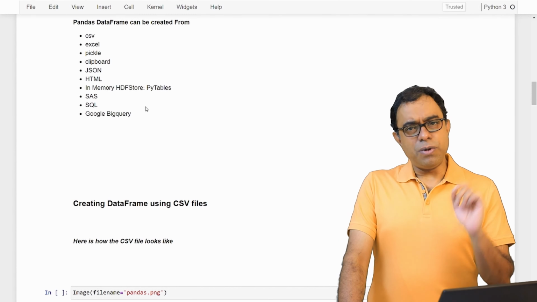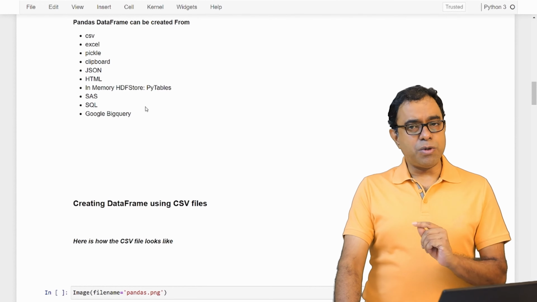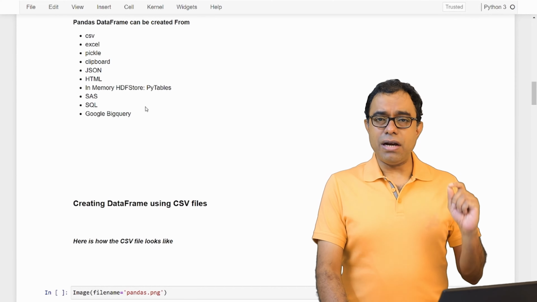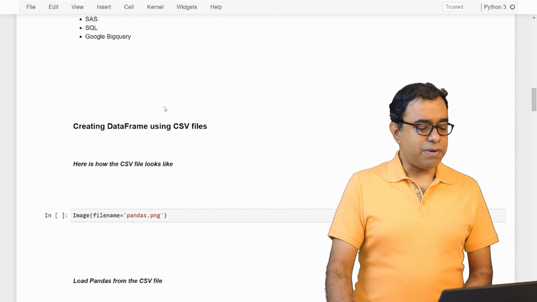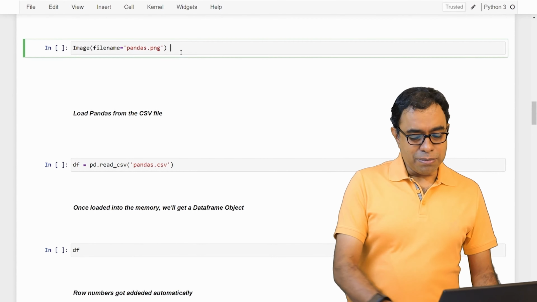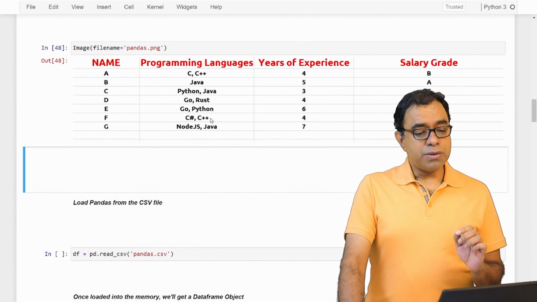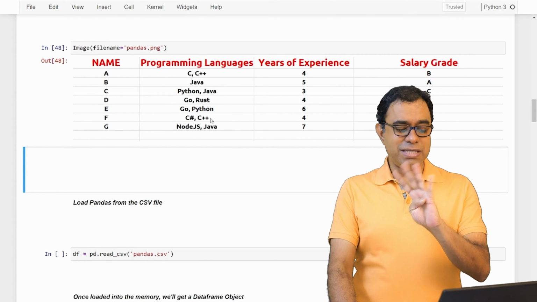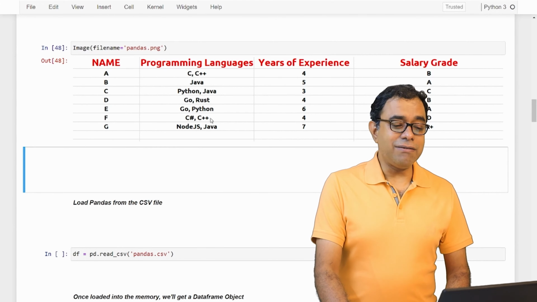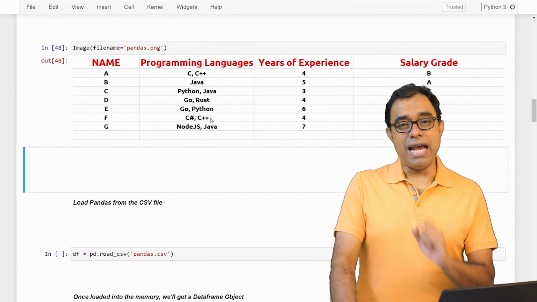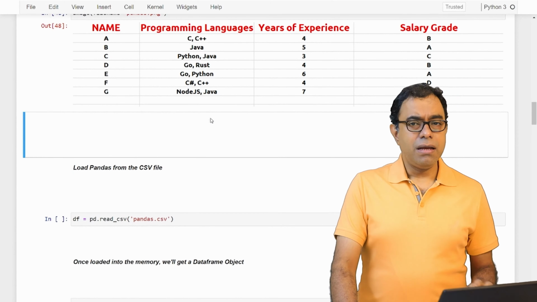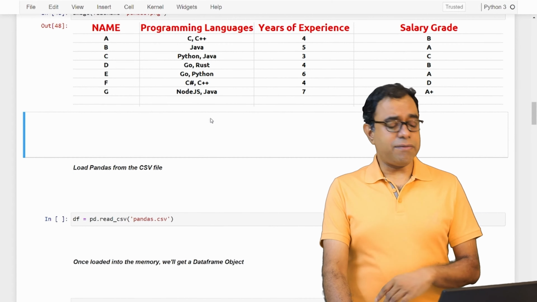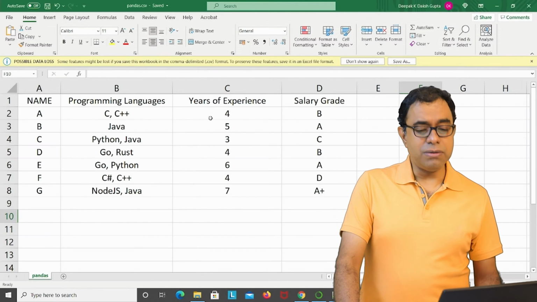For simplicity, at this moment, we will load our data from a CSV file. So here is how my CSV file looks. I have 4 columns: name, programming languages, years of experience and salary grade. Now let me show you the CSV file. Here is how the CSV file looks. I have opened the CSV file in Excel.